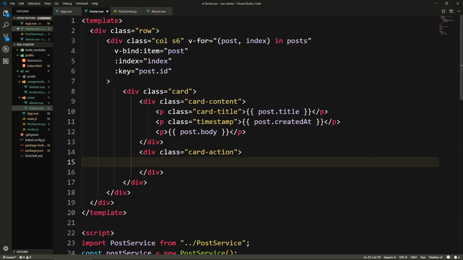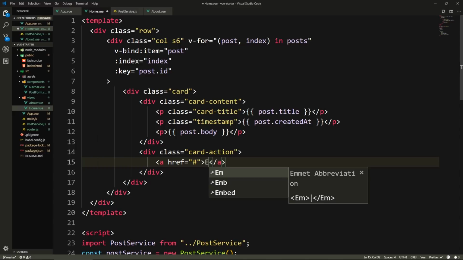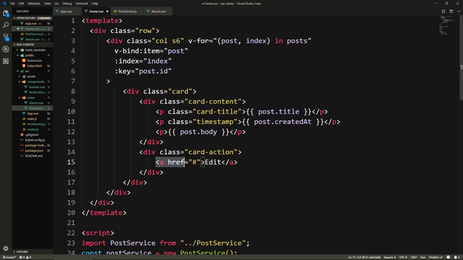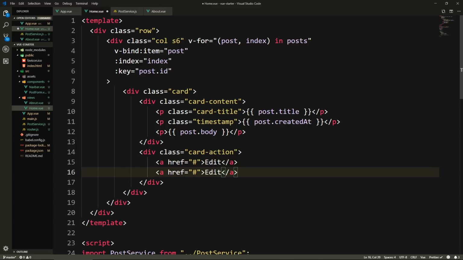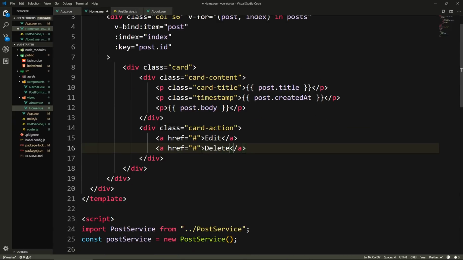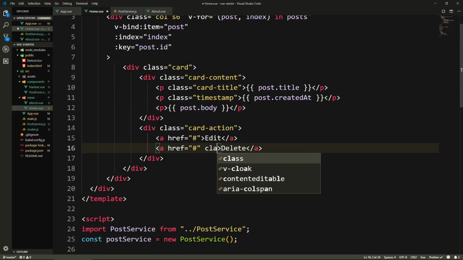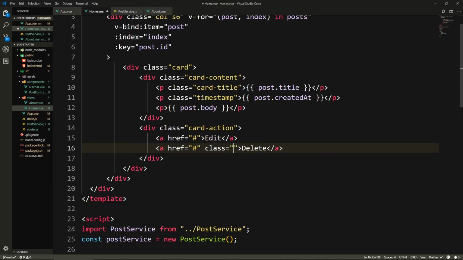And after the content, I want to add another section, card-action, and here I'll put two buttons, one to edit the post and one to delete the post. Of course they're not going to do anything right now, but we'll just put them as dummy buttons for now. So here this link will go nowhere. We're just going to have a hash for an href, and here we'll have it say edit. I'm going to copy this and here put it and have it say delete. I'm going to give this a class because I want to make this red, class of delete-btn like this.